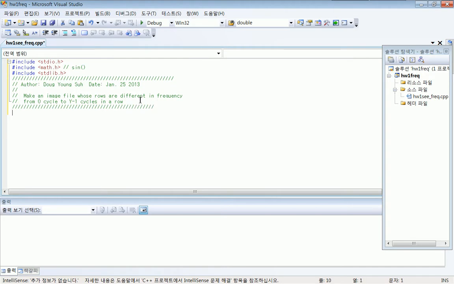And let's define x and y values. Define x and define y as 255. Okay, and the void main, and we will program in this.